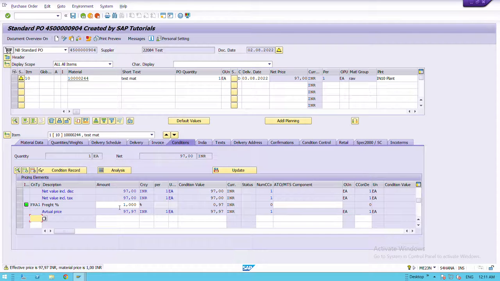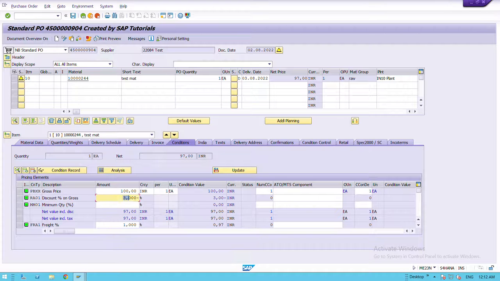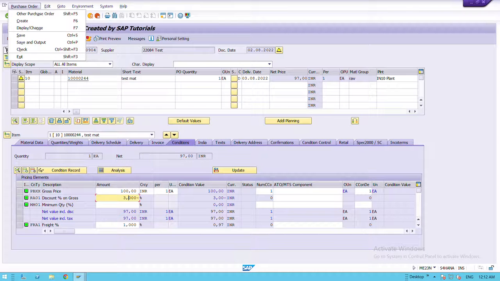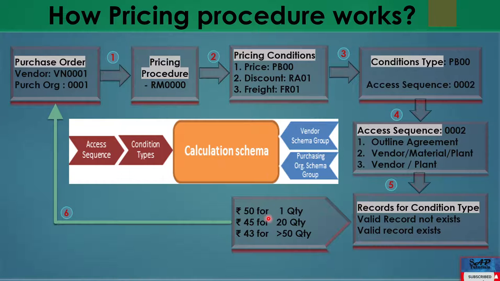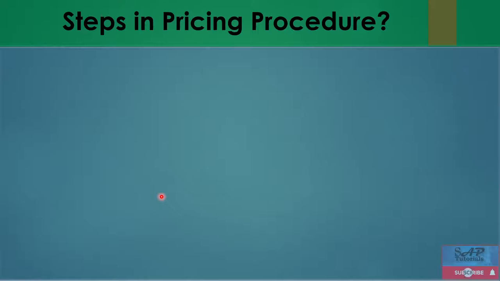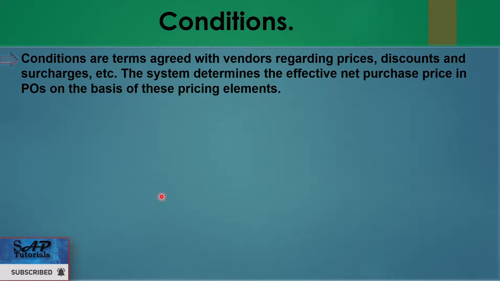If you are giving it manually, then don't worry about the access sequence, condition record and condition type. Just maintain this condition in the pricing procedure and you can utilize it. You need the access sequence, condition records and condition tables only if you want to bring some predefined combination or price. So from condition record and manually, both ways we can bring prices here. This is clear now. I have covered these steps already. Then we will see conditions, and one by one what all is involved in pricing.